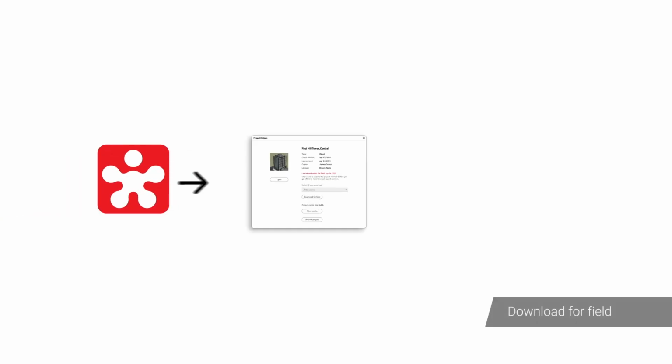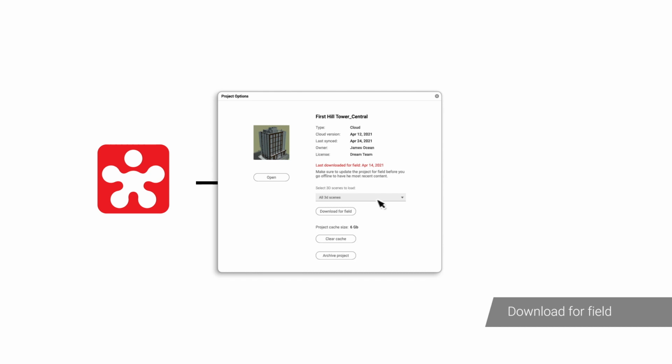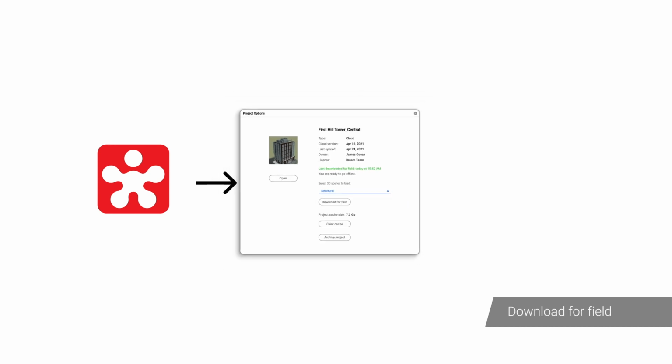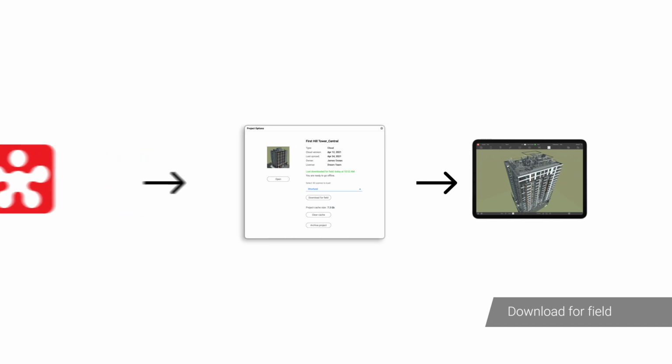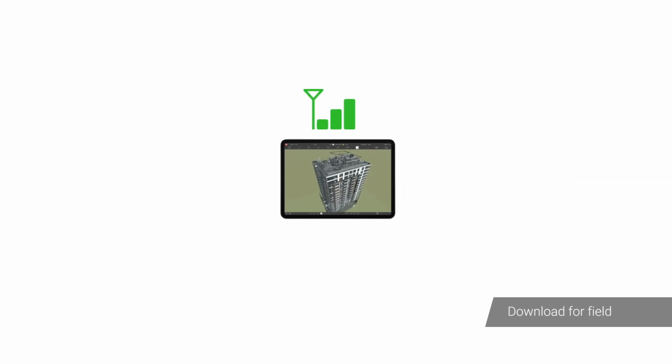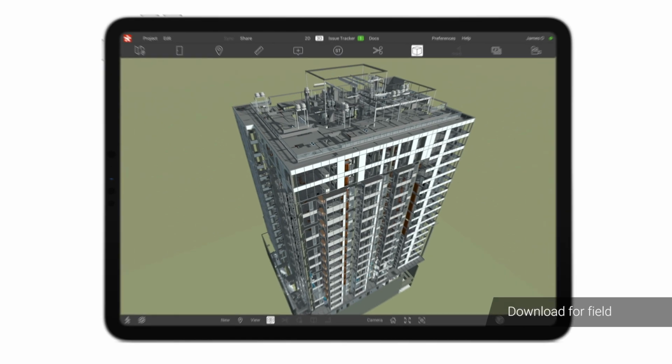The Download for Field feature now allows users to specify which 3D links to download to control data consumption and ensure easy retrieval of crucial models in the field via mobile devices. This simplifies construction administration and site walks and empowers field personnel with better model access for better decisions on site.